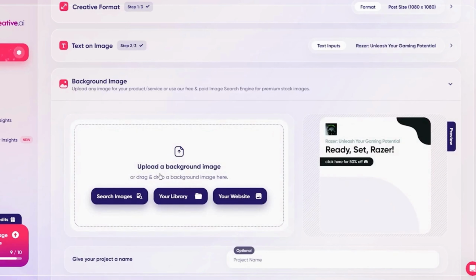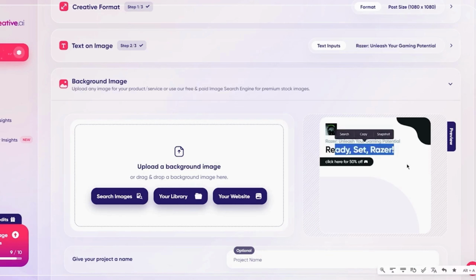And as you can see, as you're doing all these things on the right hand side, you can also see the preview. So there's our logo for Razer. There's our main title, Razer Unleash Your Gaming Potential. And there's our punchline, Ready, Set, Razer. And then you have your CTA, which is pretty incredible. Ads and previews on the right hand side. Really great stuff. Now, also, do remember to be very creative when you're doing this stuff because this is really important to go with.